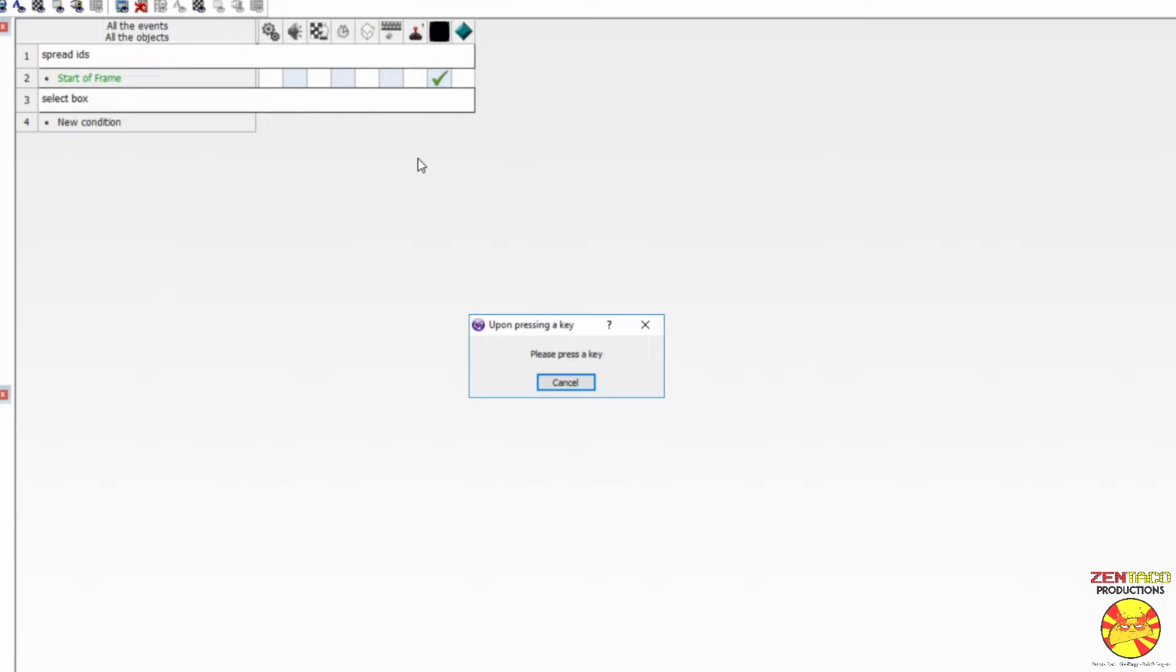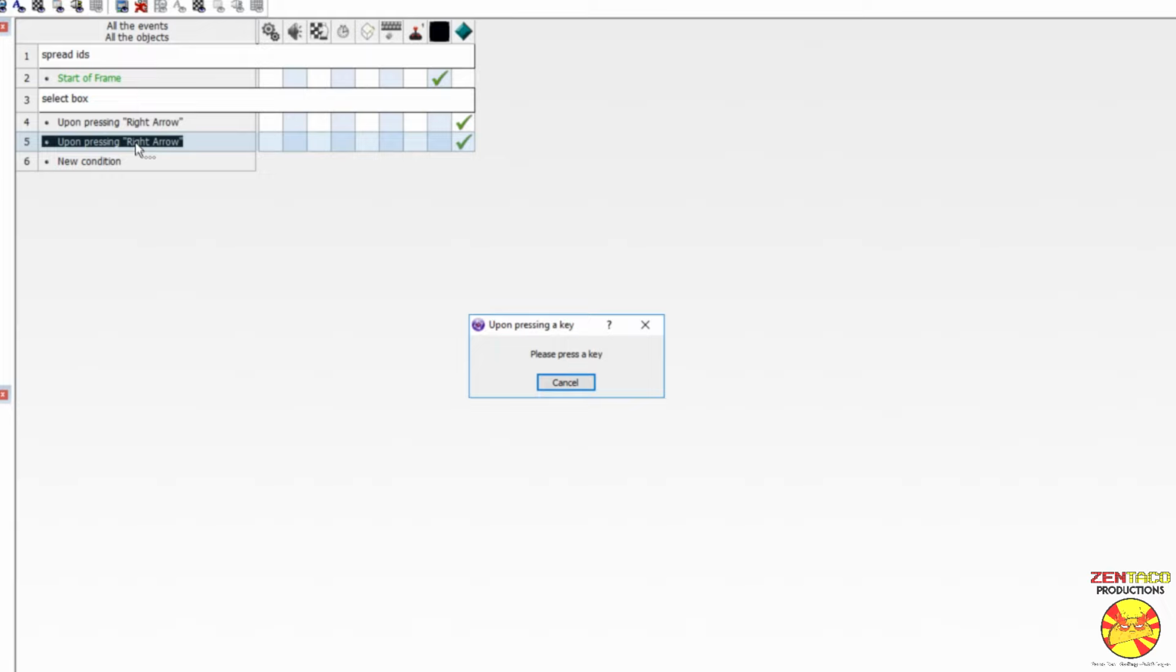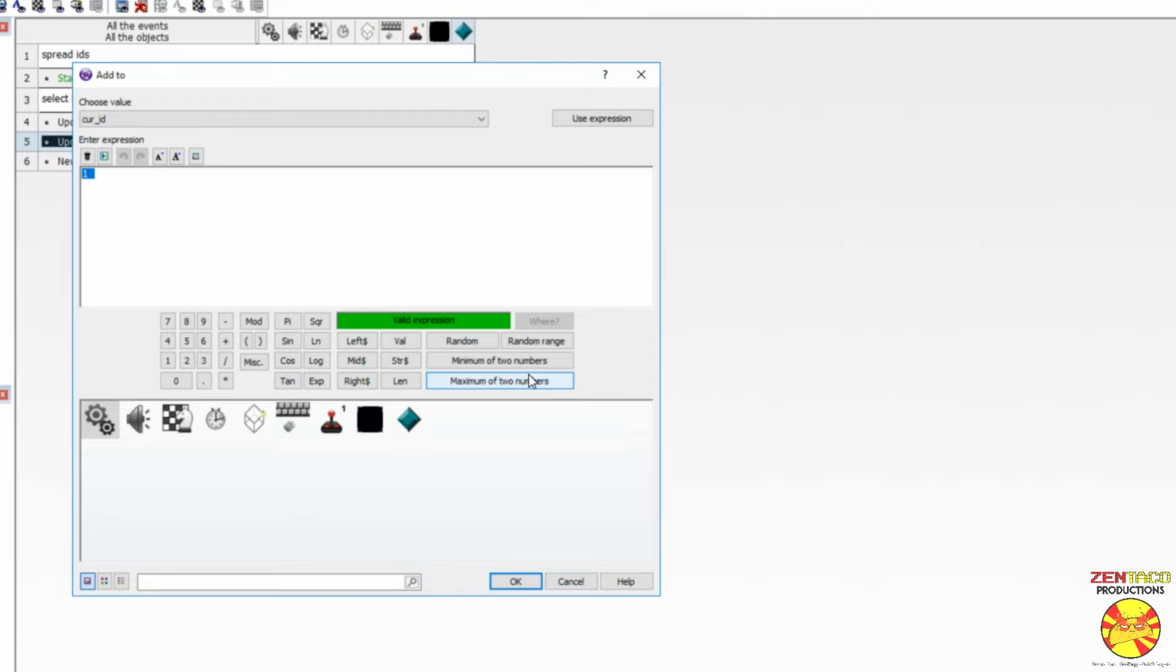This will be right. And what we're going to do when we press right is we want to add to the alterable value of ID, and we're going to add 1. Let's copy this, Control C, Control V. We're going to paste it. We're going to edit this and make it left. And for left, we want to subtract 1. So we can just edit this and add a negative 1 to it. That'll make us go left.